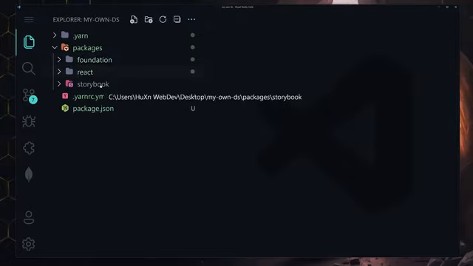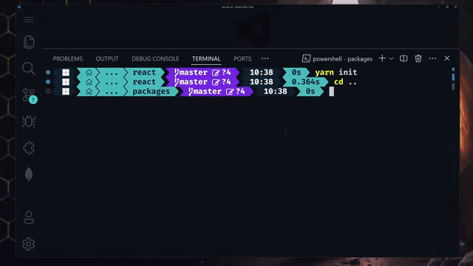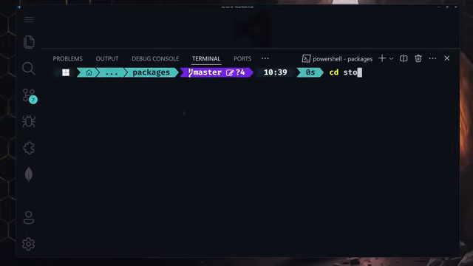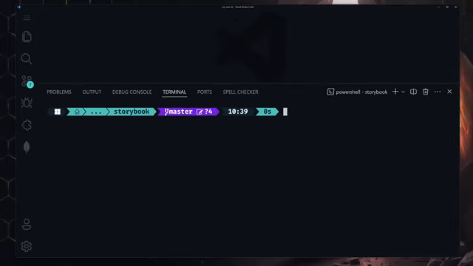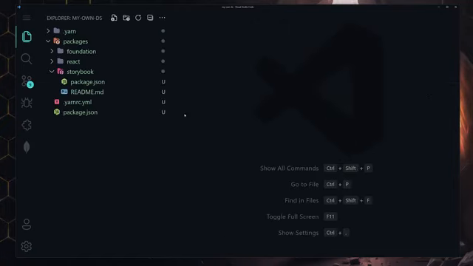Okay, so now let me just close there. Now we are going to be going into the storybook folder, and we are going to be initializing it as a private package. So how are we going to do that? First of all, we have to get out of this React.js folder. Now we are inside this packages folder, and now we are going to go into the storybook package. So I'll just write storybook, and hit enter, and now we are going to be using yarn init and then dash dash private, because we want to initialize it as a private package, which we are not going to be pushing anywhere.